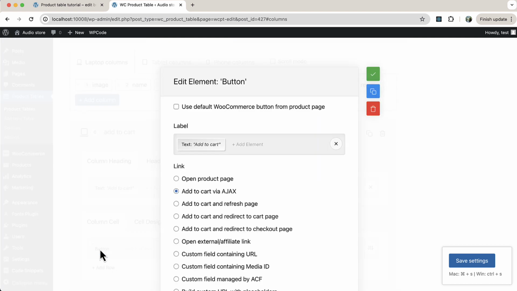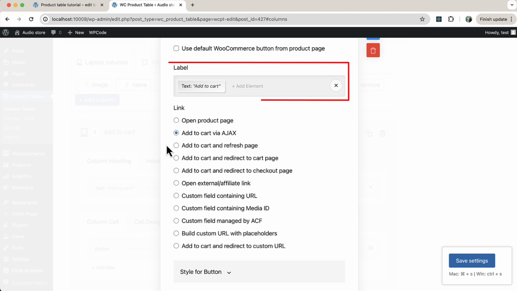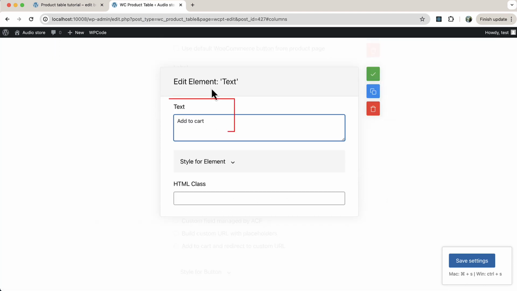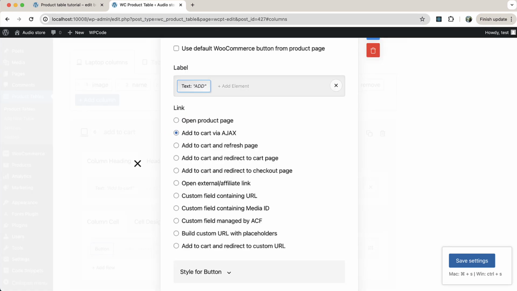In the settings of the button element, notice the option called Label. Here you can add content that should appear inside the button element, such as text or icons. Currently, it contains a text element with the text Add to Cart. Let's open the settings of this text element by clicking it and replace its text with the word Add. Then close its settings to return to the button element.